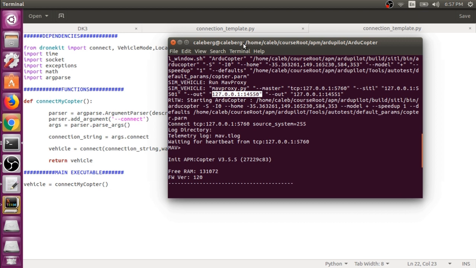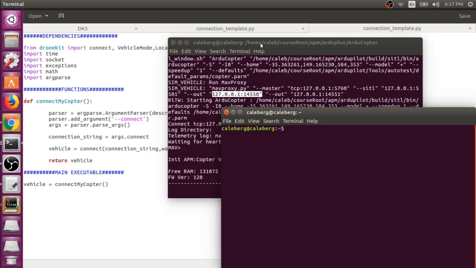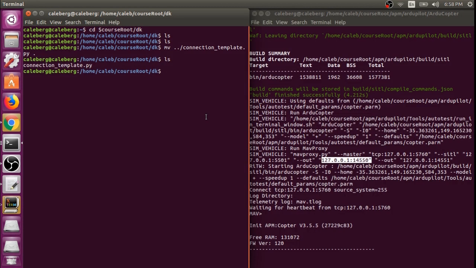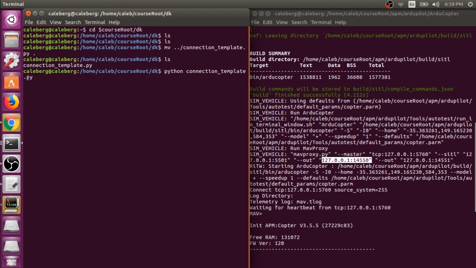So let's pull up another terminal and let's go to DroneKit. And if the connection template file isn't there, it's in the course root directory. So we'll just move the connection template from the course root directory to our DroneKit directory. All right, there it is. Okay, so let's launch this Python file. First, we're typing Python and then connection template.py. Now we need to specify the IP address to connect to. We'll use our --connect argparse option. And now we need the IP address, and we'll use this one right here, and then we'll hit enter.